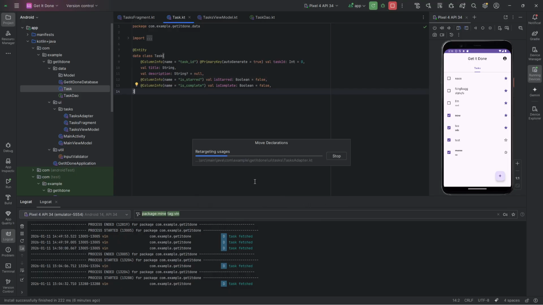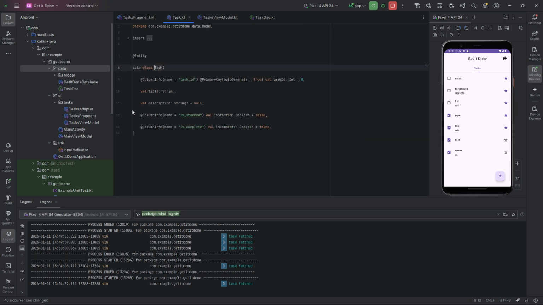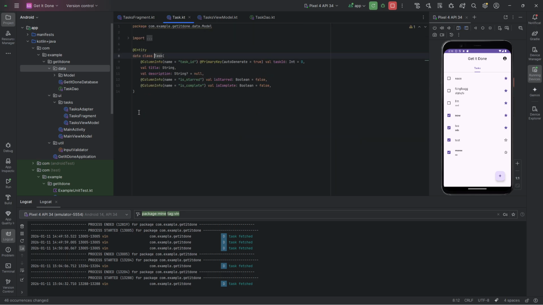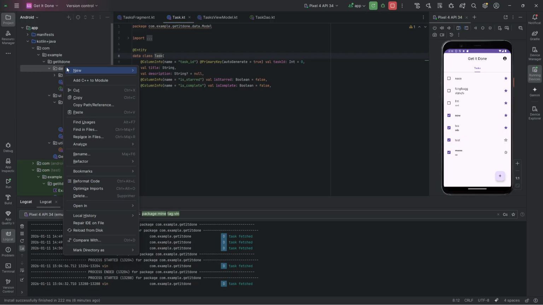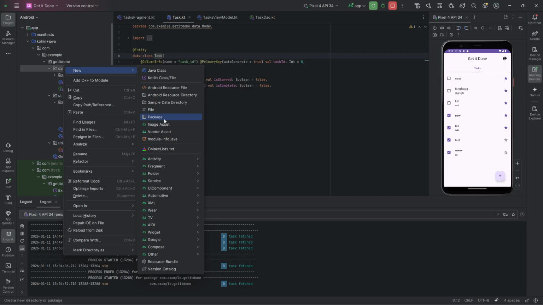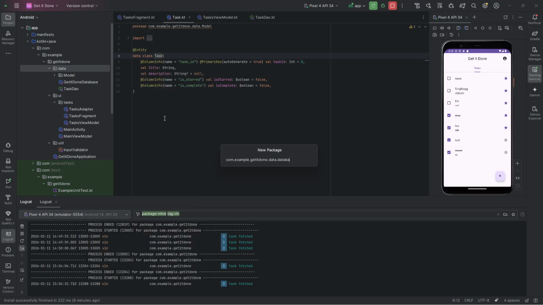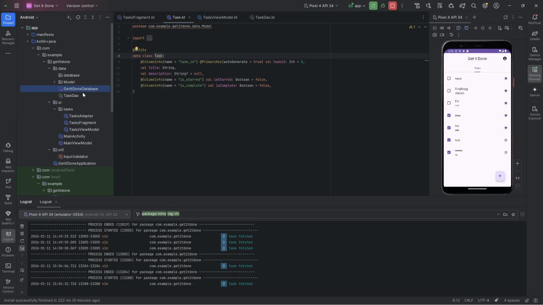I will also make another package that represents our specific data source. In this case, we're using a database. So I will right click on data again, do new package, and call this one the database. And I will move both the database and the task DAO. I'll use shift to select both of those, and I will drag them both into the database folder and refactor. So all database stuff in the database folder, our simple plain models in the model folder.